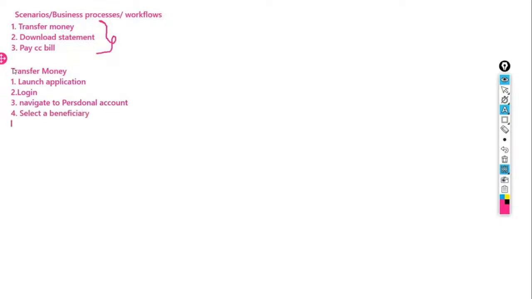Okay, the user will choose a beneficiary to whom they want to send the amount. Then let's say they enter the amount and click transfer, and then finally log out. So these are the possible steps, yes or no, for transferring money.